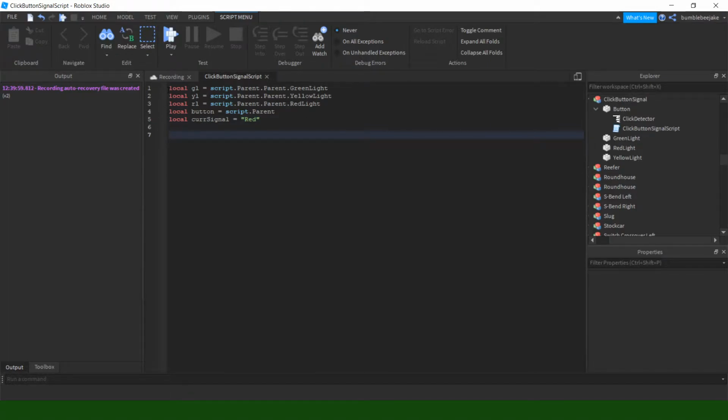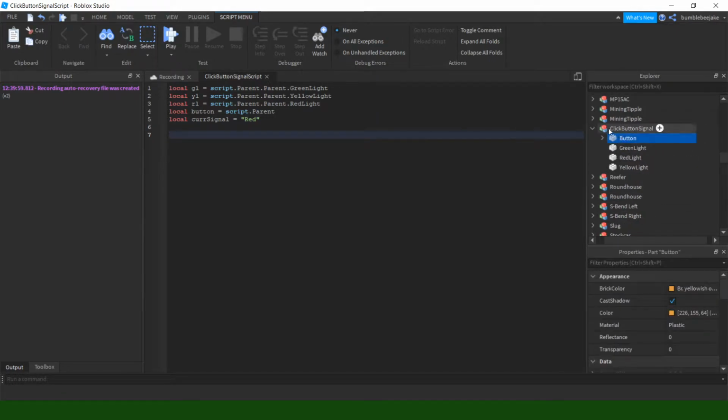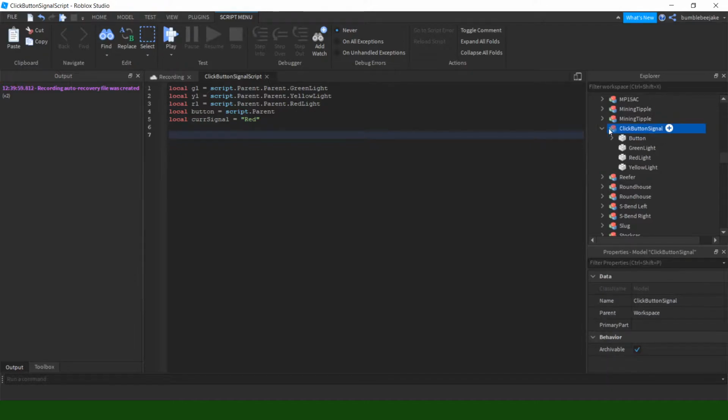And for those who don't really understand coding, here in the Explorer window, you have the hierarchy. So the button is a child of the model. Okay, if this makes sense. The button is a child of the model, and the model is the parent of the button. And then the model here is a child of workspace, which workspace is a child of the game.